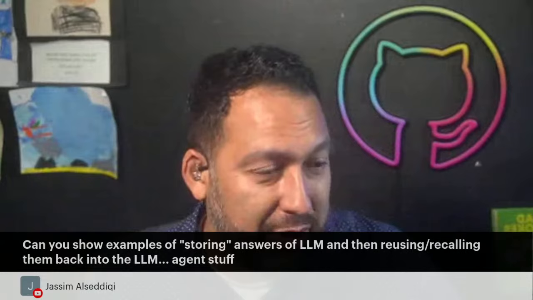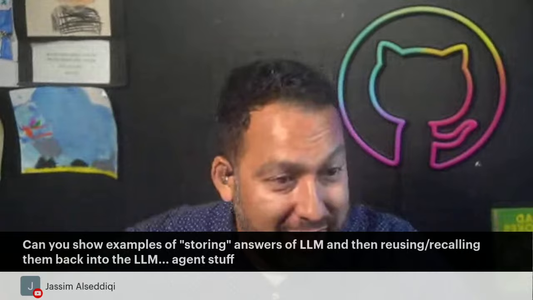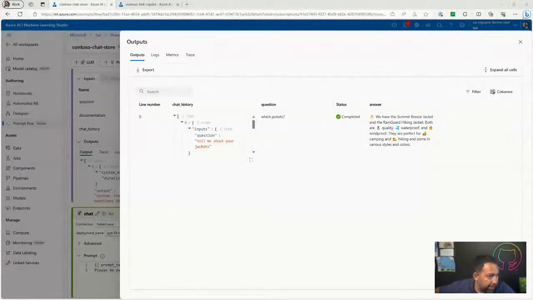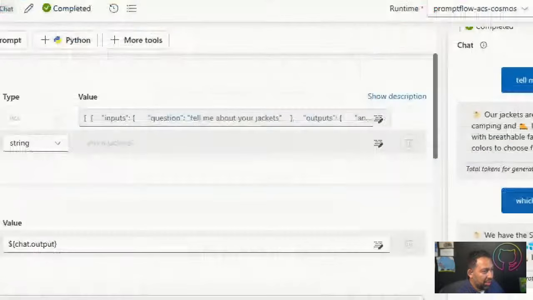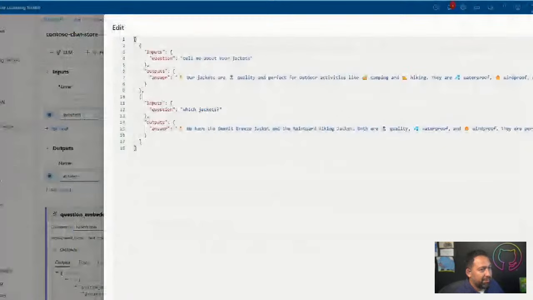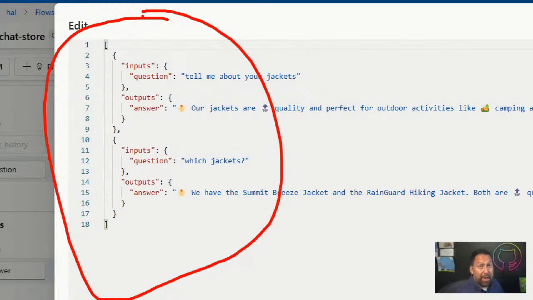Here's another question. Can you show examples of storing answers of LLM and then reusing, recalling them back into the LLM agent stuff? Yes. It turns out that these LLMs by default do not store anything at all. The chat history is stored by the caller. For example, in this case, this is the chat history. This is being stored by PromptFlow as an exercise in debugging. When you export this as an API, it is the responsibility of the calling application to store the chat history.